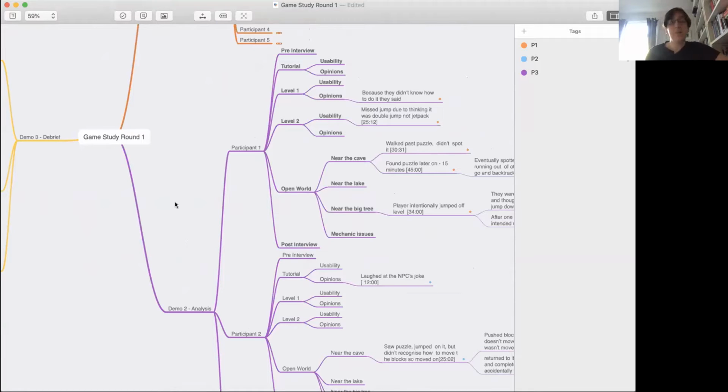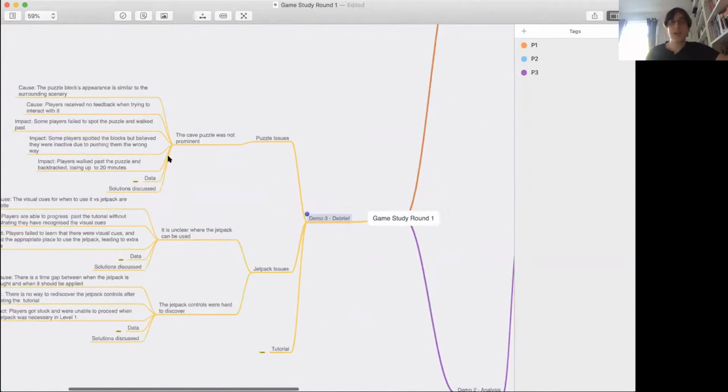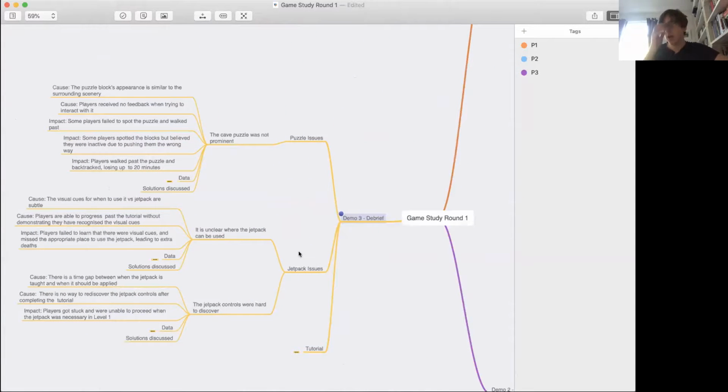However, the mind map itself can also be used for debriefing. So we can return to those same issues that we have, or at least an advancement of those issues. And in this version, we have issues about the tutorial. I've minimized them because I haven't written them in this case. We have some issues about the jetpack, so that category there. We have some issues about the puzzle, so some issues that players encountered with the puzzle.